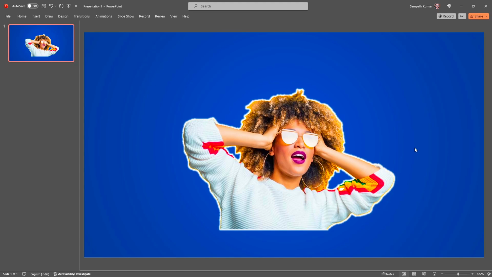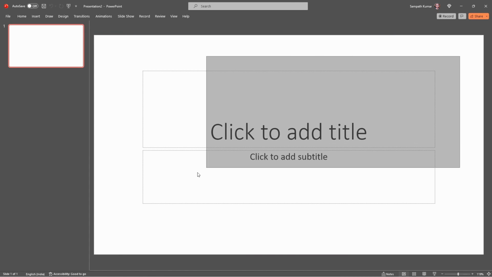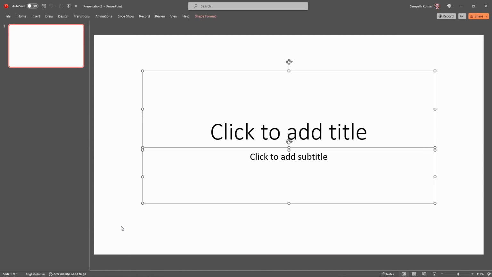To draw the outline around the image, I'm opening a new PowerPoint presentation slide. To open a new PowerPoint presentation slide, just press Ctrl N on your keyboard. Yes. Now remove these text boxes.